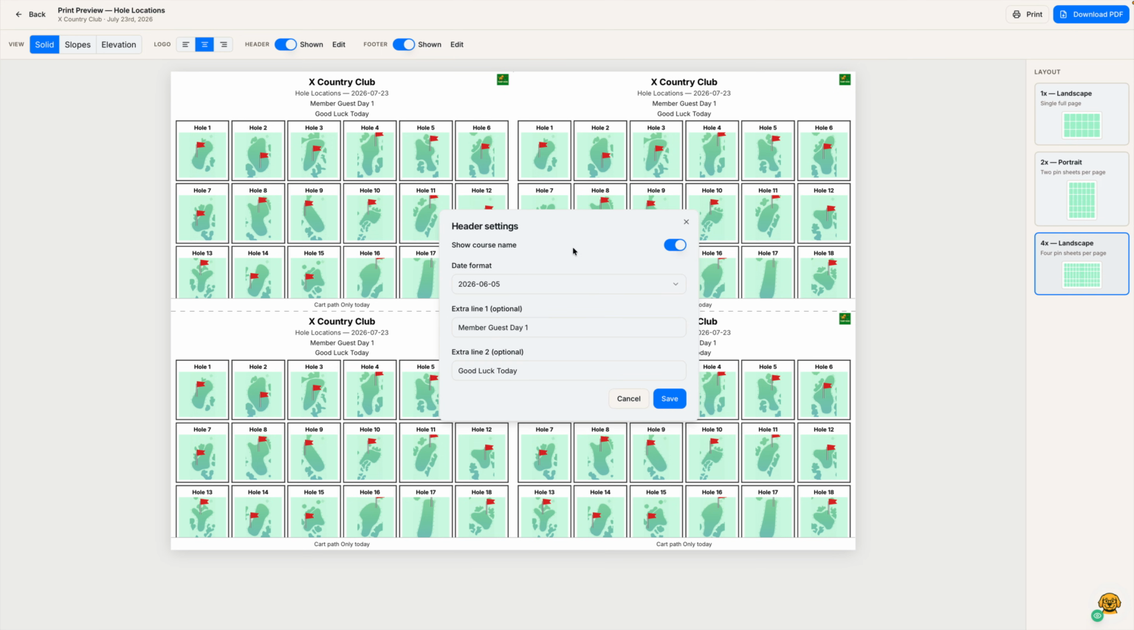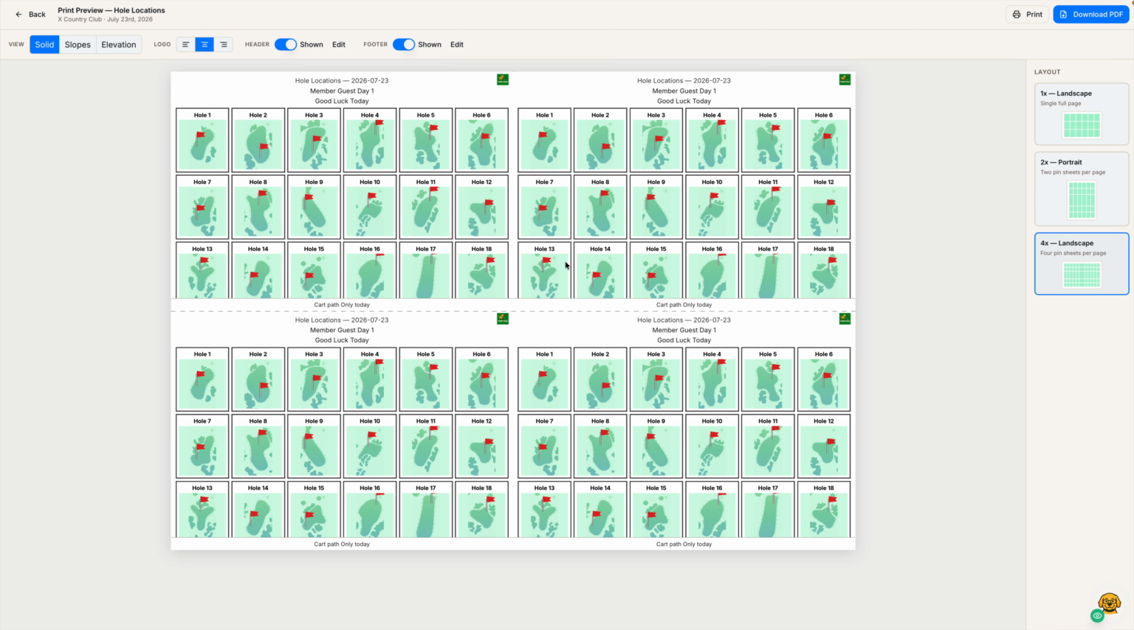Here, as an example, I actually don't want to show the course name because we have that line. So here's our pin sheet. And then they can print this out. You can download it, email it to somebody else. You can directly print it. And that is everything we have.